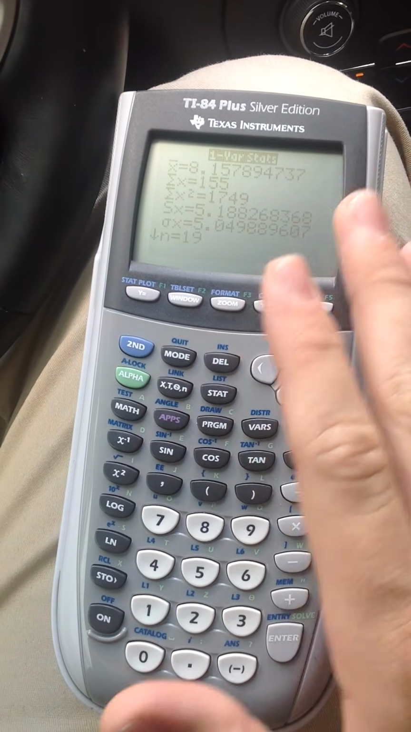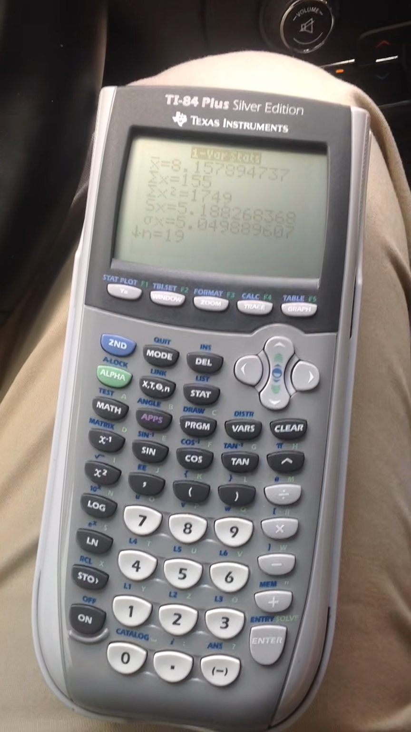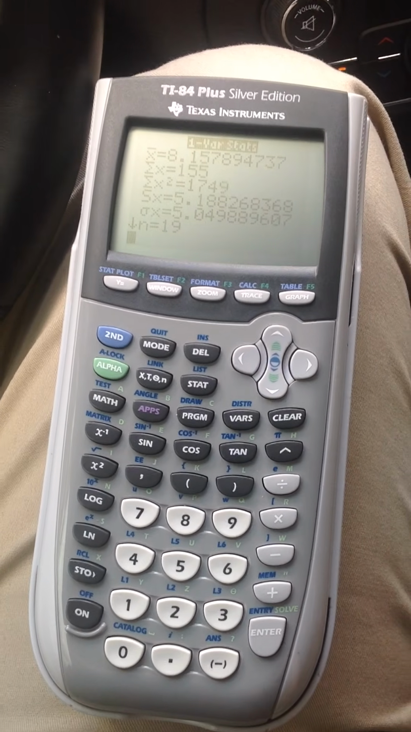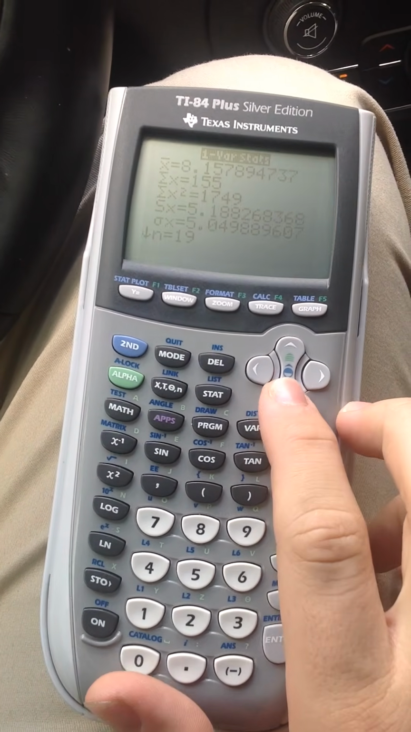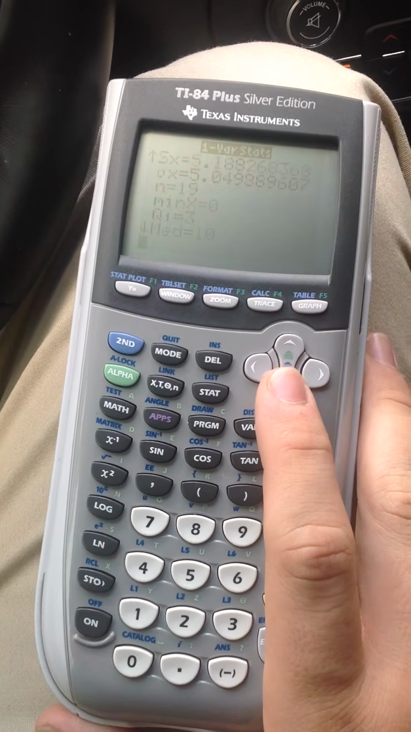The sigma x is actually just the sum of x. Sigma x squared is just, well, sum of x squared. The S of x is, I believe, a standard deviation. Don't take my word on that. N is the amount of numbers you have. Remember that, you divide by n. N is that, it's right there.